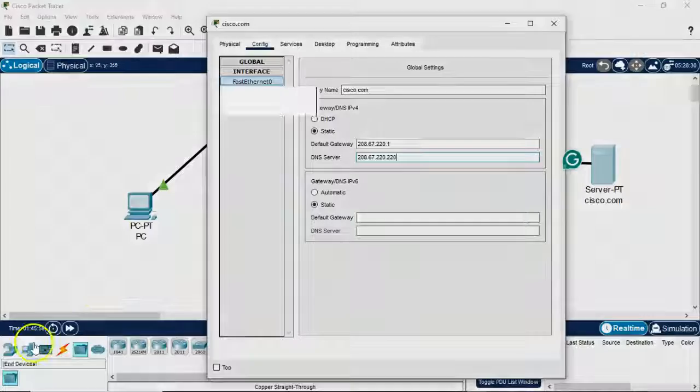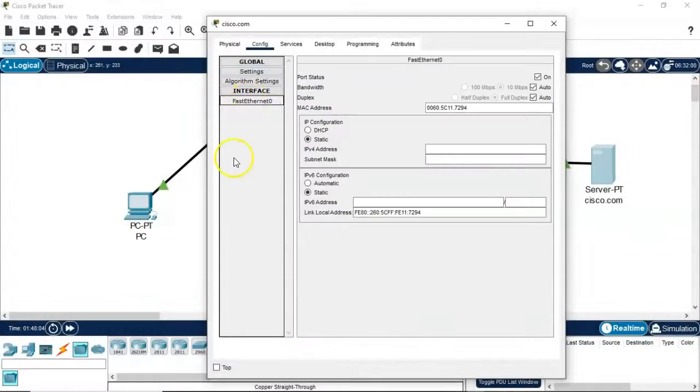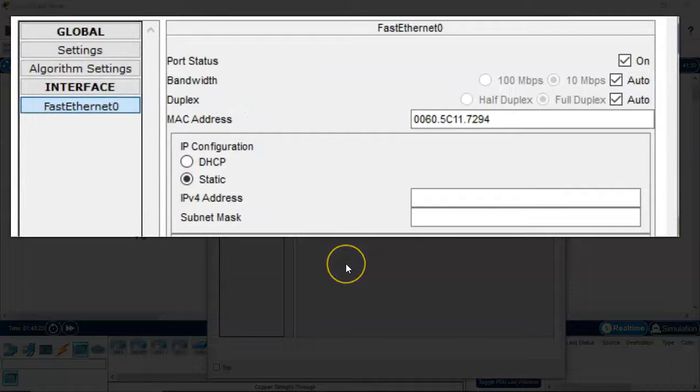208.67.220.220. On the config page, underneath interfaces, let's find our FastEthernet 0. Let's go ahead and click on that. Make sure that underneath IP configuration, the static button is selected. And for the IP version 4 address, we're going to type in 208.67.220.220. And for the subnet mask, that should read 255.255.255.0, and we can leave everything else at the default.